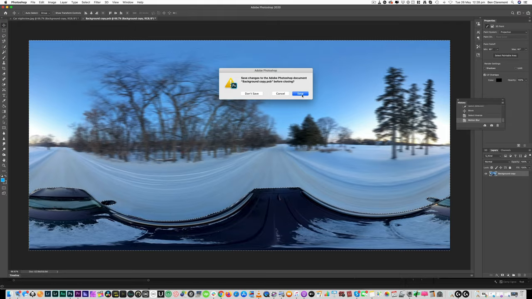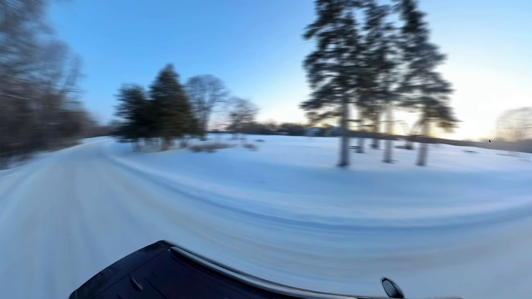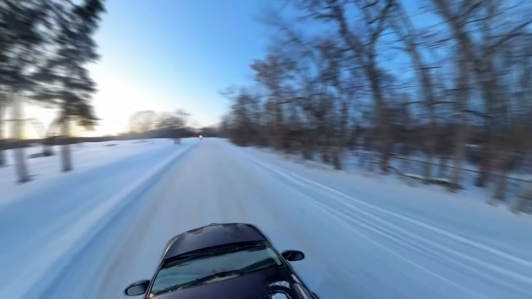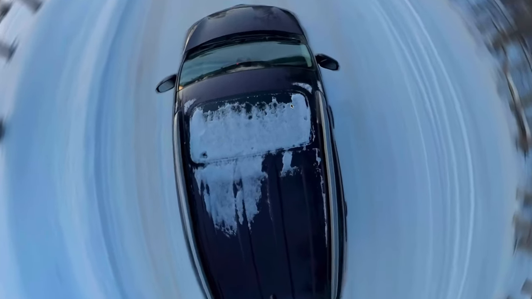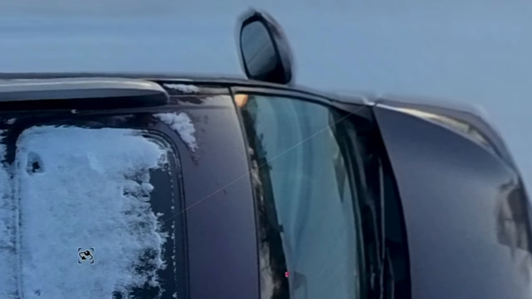Now that that's done, I'm going to hit the X button on this PSB file, and it's going to ask if I want to save. Yes, I do. Now when we go back to our original shot and look around, you can see we've got our motion blur on the horizon, yet our car is pin sharp. Now there may sometimes be a bit of a seam line, but that's pretty easy to edit out.